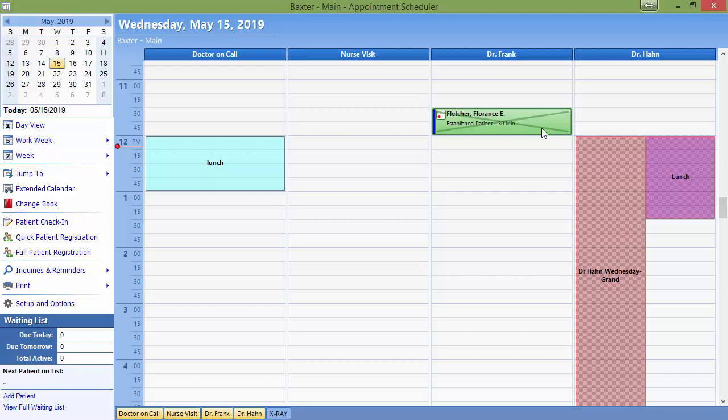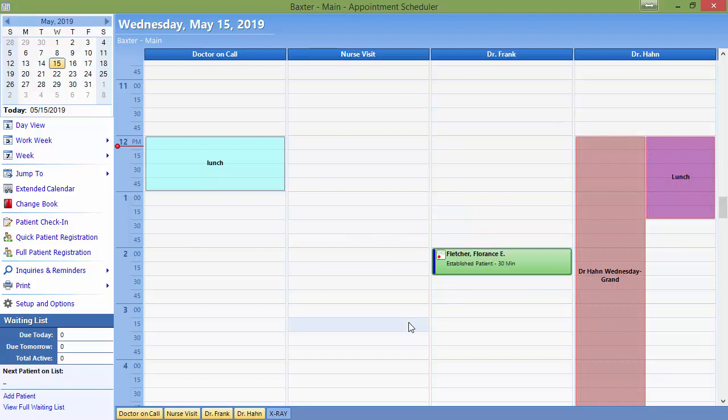Okay, so I can click and drag, move her back down. There we go. And you can also move that between columns. It will want to respect the tasks that are available to that column. It might warn you if it doesn't, and so on. You can also click and make an appointment longer or shorter. So if this is typically a 30-minute visit, and Ms. Fletcher is a bit of a talker, we can drag this out to 45 minutes.